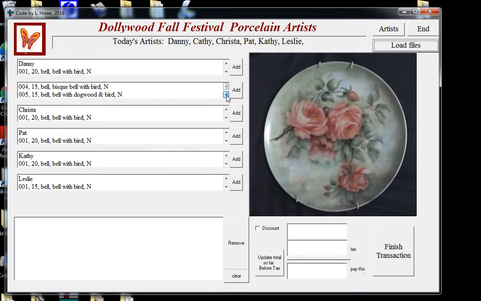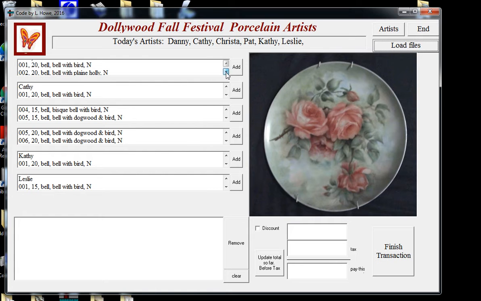All those things that I listed under Danny are in this list box. Everything for Kathy would be in here. You could scroll down to get it. Krista, Pat, everybody's stuff would be there. So somebody comes up to you and they have a D3. So you go to Danny's. I'm going to add Danny's name right here. You go to D3, click on it, and add it.